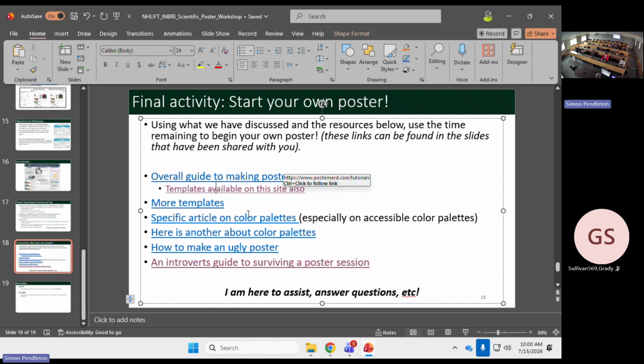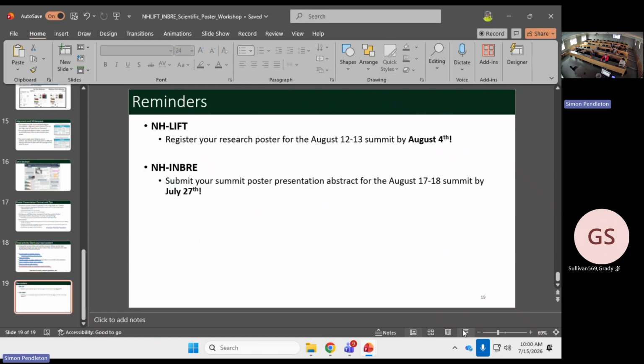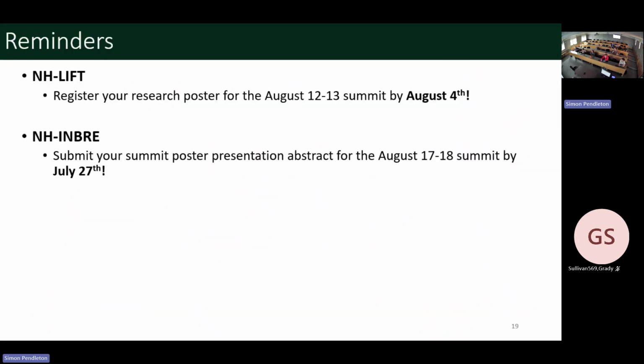Oh, and then I think you guys probably already know this, but I believe I was told that the INBRE 17-18 summit, your submissions for posters and abstracts is due by July 27th, I believe. Okay. Lift is due by August 4th for the 12-13.